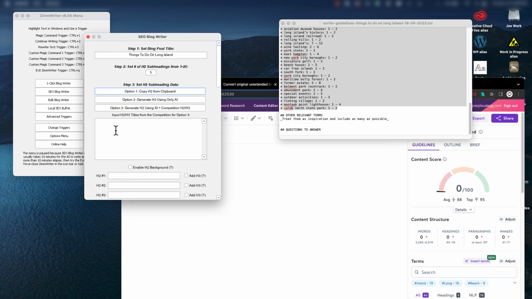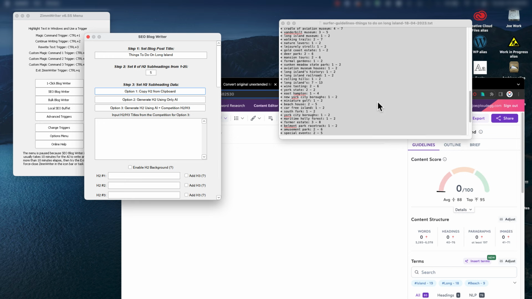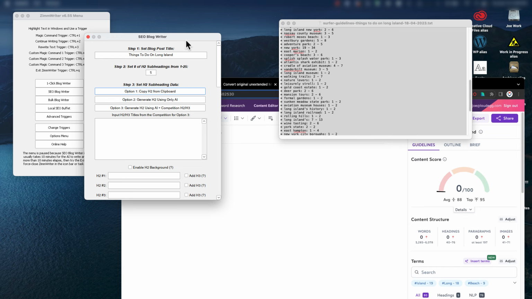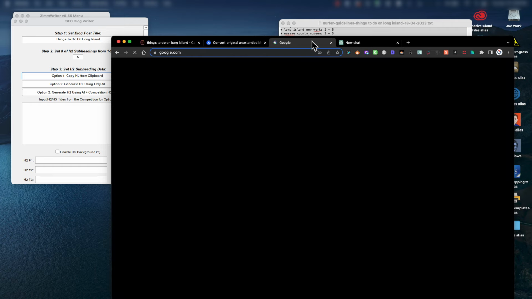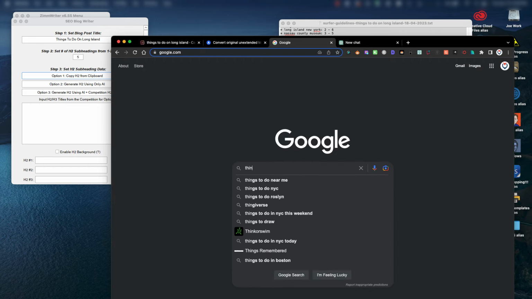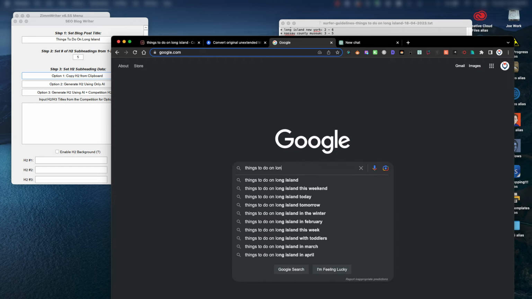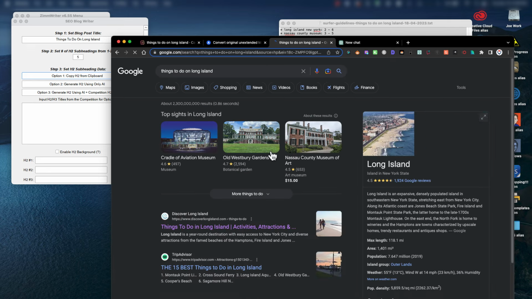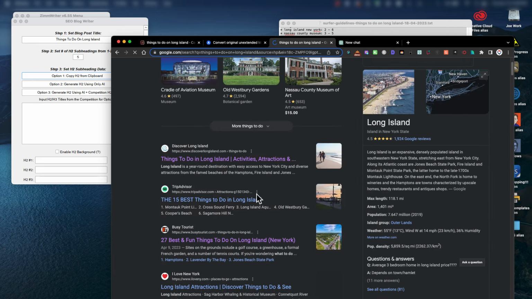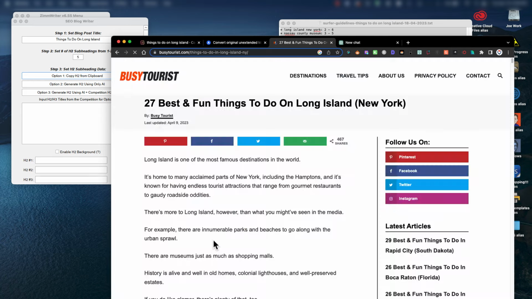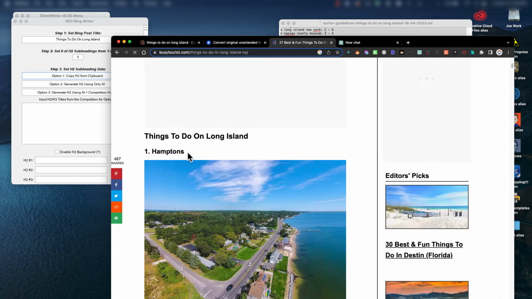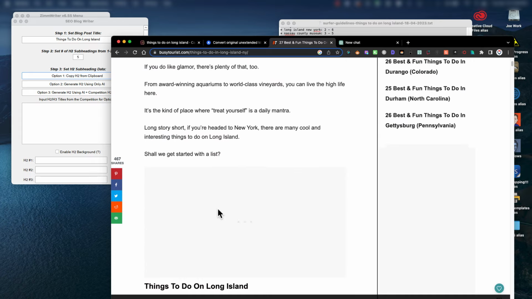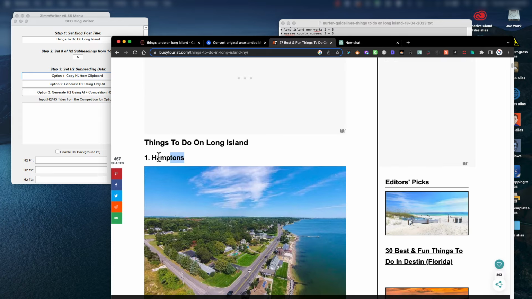So we can, if you want, generate that way. But for this one, what I like to do is check out the competition, check out what's going on. Let's see, on Google, things to do on Long Island. Let's go to a site. Let's see some examples here. All right, so this one's already ranking. So let's just take some ideas from here.